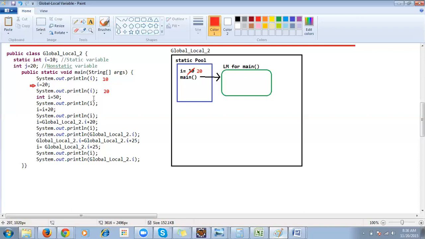Integer I equal to 50. First, it will go and search in the local memory and then come to the static pool and it will reprint it as 50. The thing is, this concept is called declaration and then initialization.